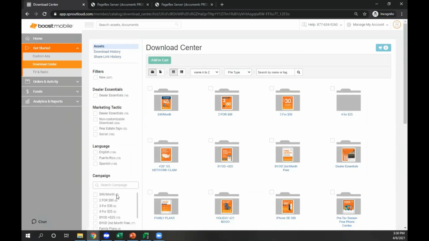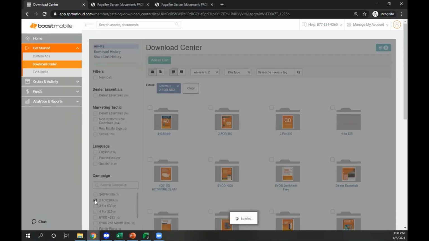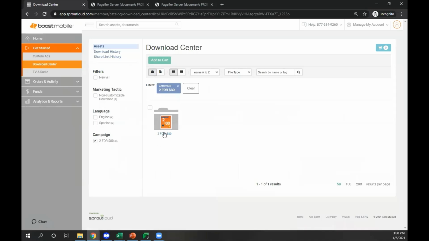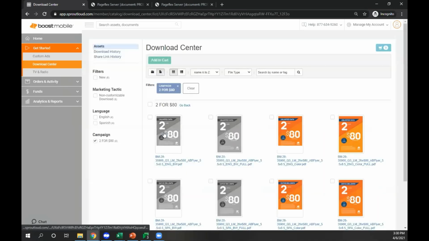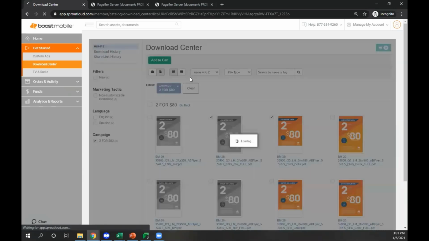Now going back to the example, let's go ahead and filter by 2 for $80. And all of the items within that folder are related to the 2 for $80 offer. Once you've determined the item or items you would like to select to download, you can go ahead and continue with your order. Now, for the purpose of the demo, I'll select a black and white theme and color theme, and select Add to Cart.